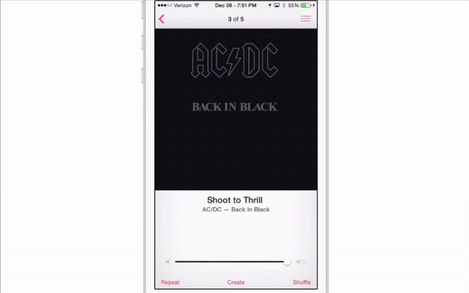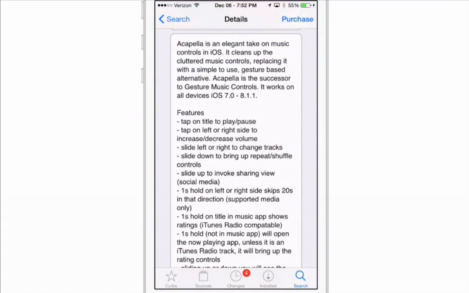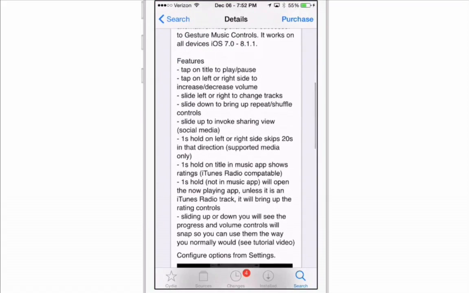Just keep tapping. If I tap on the left side, you see it go down. So it makes the music controls much, much easier to use. And that's exactly what it says here for the features. Increase, decrease your volume. You can slide left or right to change tracks.